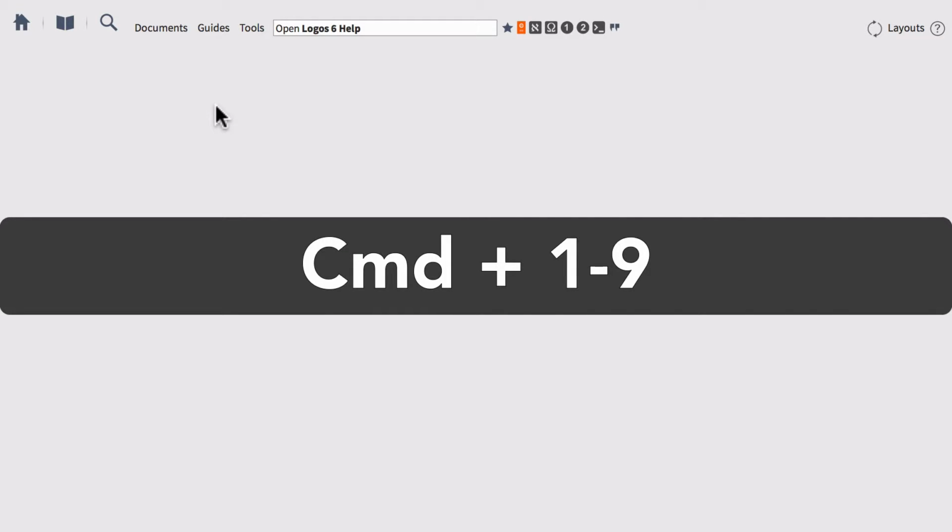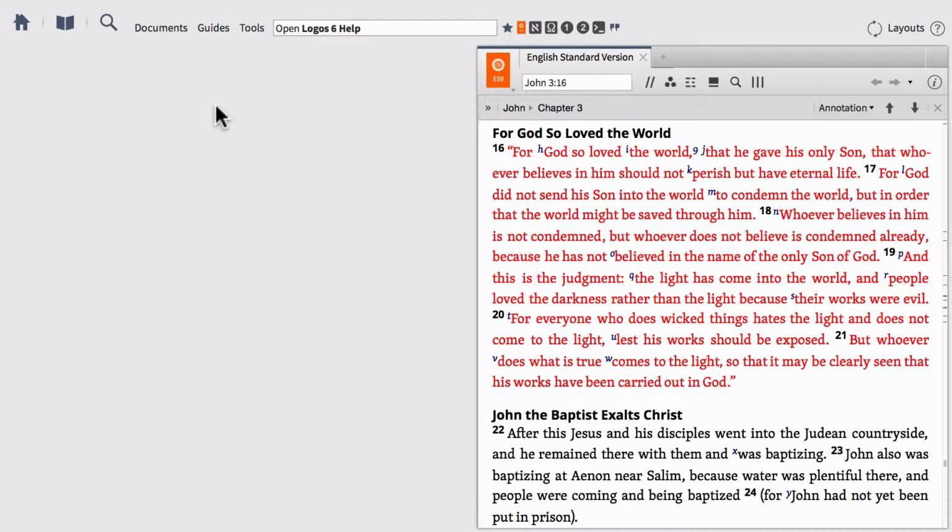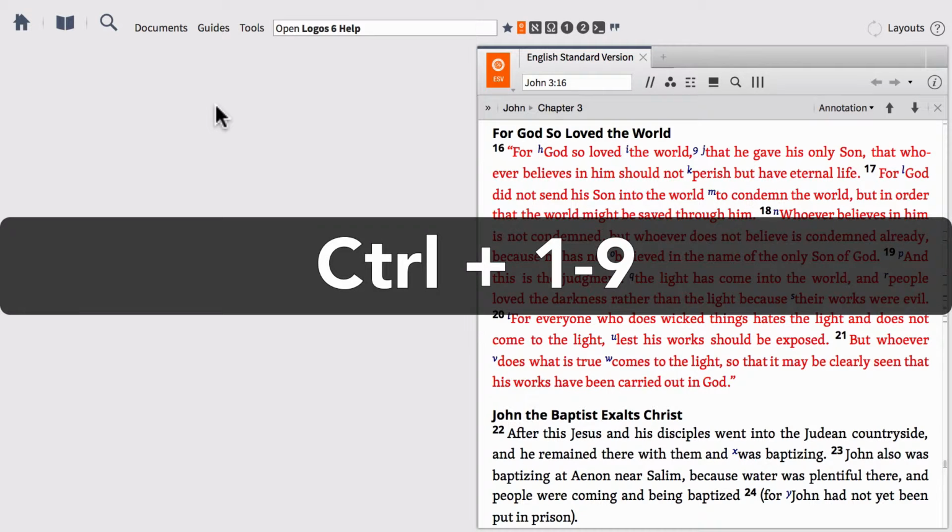Now if I want to retrieve that bookmark with just a simple keyboard shortcut, I can do that on the Mac by pressing Command 1, and that will launch my bookmark directly to its spot. Now, each of those 9 bookmarks is tied to Command plus the number. So if it was bookmark 2, it would be Command 2. Now, this works on Windows in a very similar fashion, only instead of Command, it's Control 1 through 9 to go directly to a bookmark.